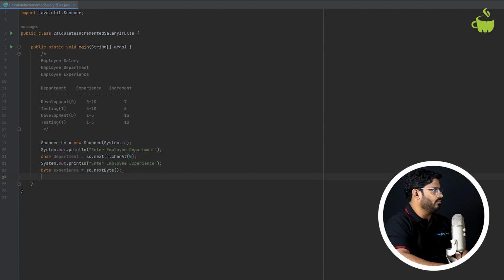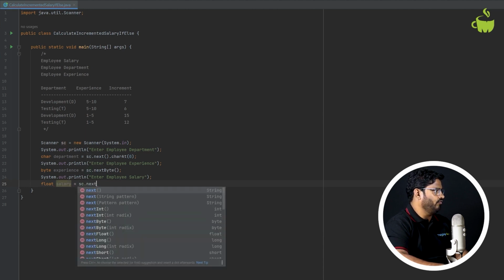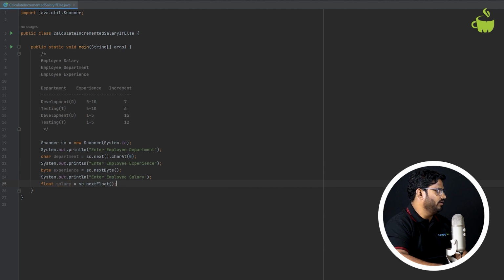Then I'm going to say System.out, enter employee salary. So we need salary. Then I'm going to say float salary is equal to sc.nextFloat(). I'm just taking float, or you can take double for precision. So here I'm just using float.